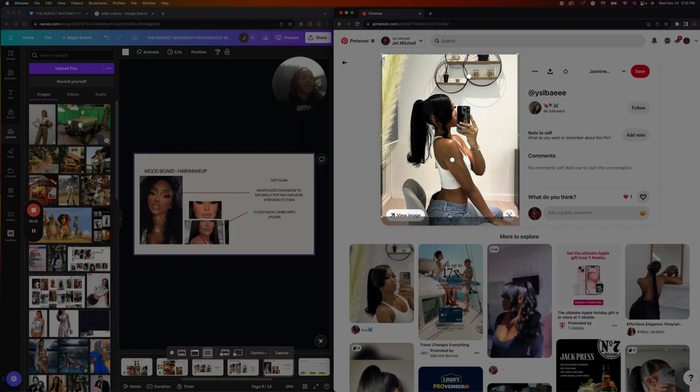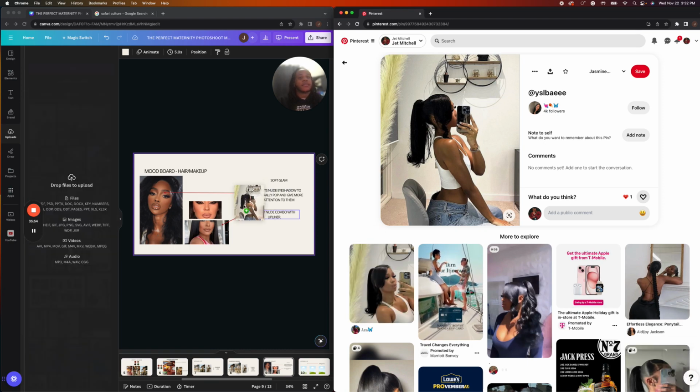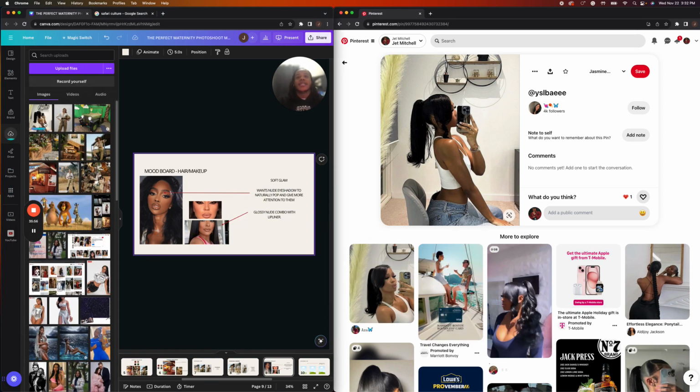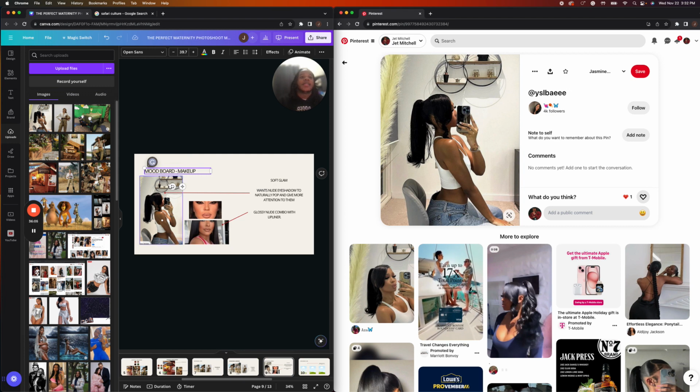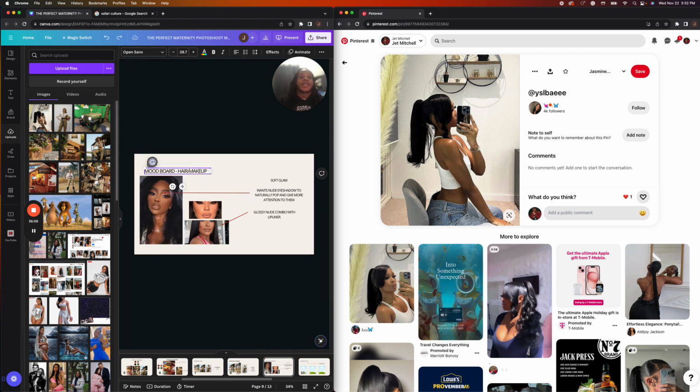So, we can do a ponytail like this. I mean, anything can be cute. I just don't have your hair too dramatic, right? And actually, let's make this slide for makeup. So I'm going to bring that back. We're going to make this slide for makeup.